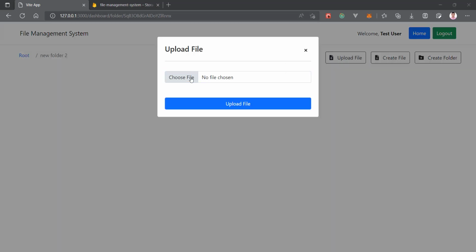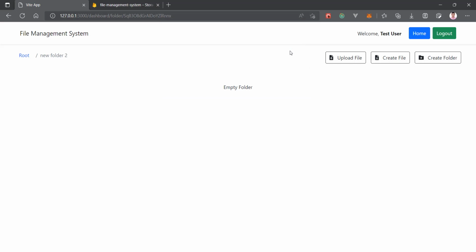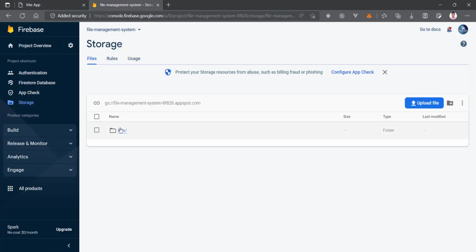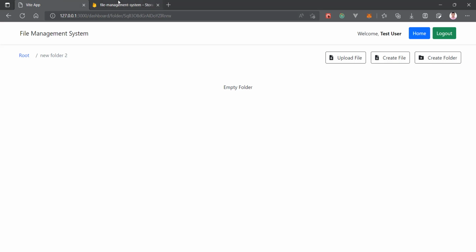So let's upload any file here. So I'm going to upload the same file. Click on upload file. You are getting file uploaded successfully, and you will soon get the file here. So let's see, let's go to the files. Yeah, so here it is coming as the same file. So same file we need.